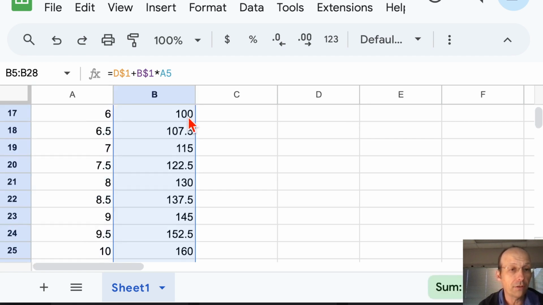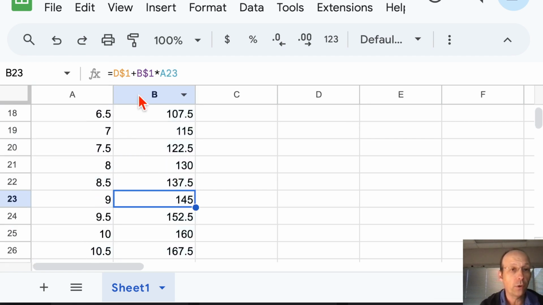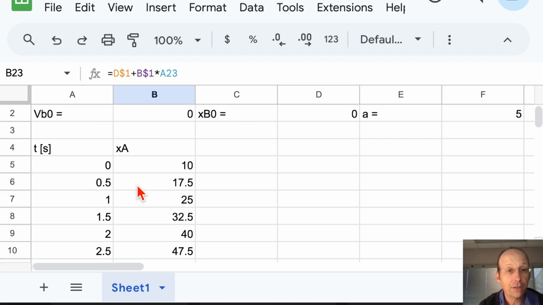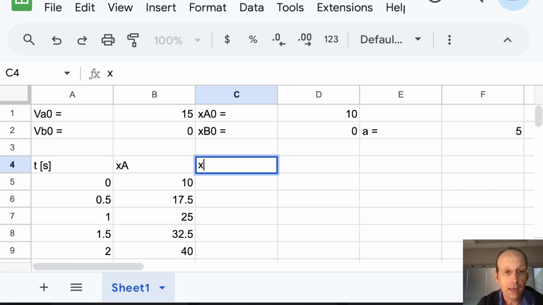So let's click on one of these cells right here and look at the equation. See, it says D1, B1, A23. So it changed the time, but did not change the initial velocity or the initial position, and that's what we want. Now let's go up here and do the same thing for XB.